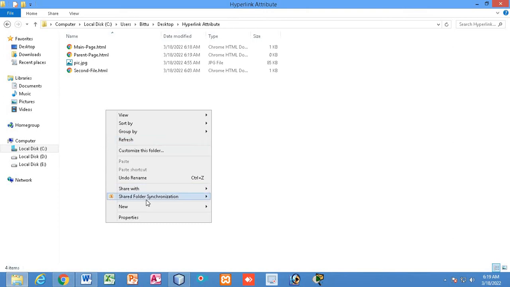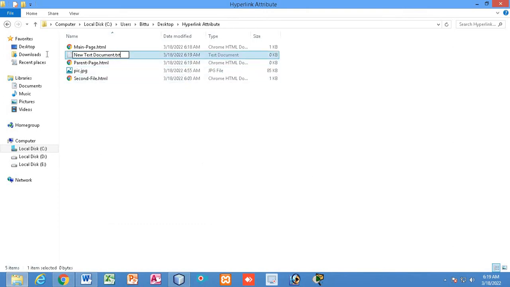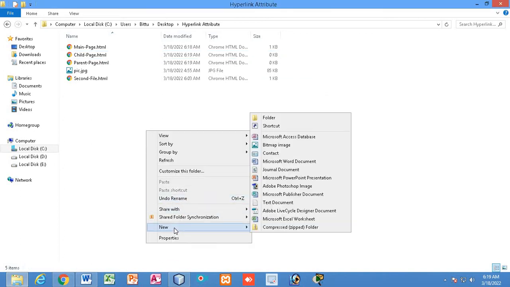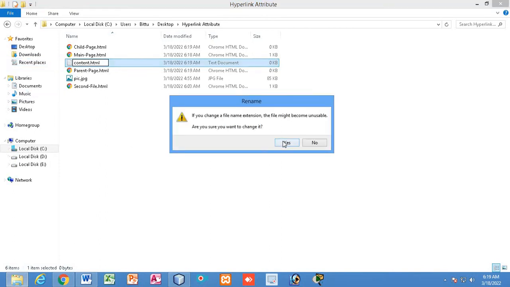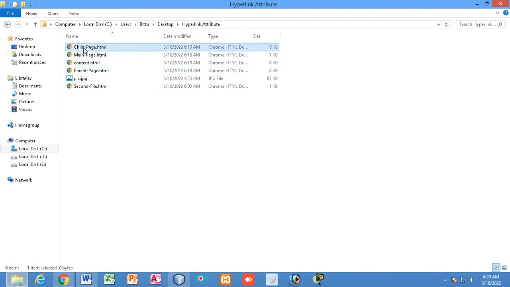Now I will create another file. I will name the file child page dot html. Now I will make another file, and I will name the file content dot html. So you can see, child page dot html, parent page dot html, and content dot html. These three files I have created.